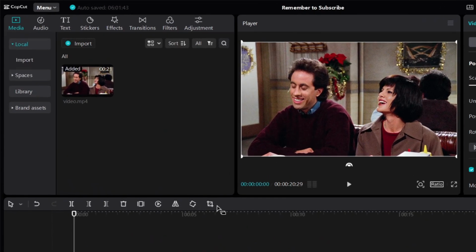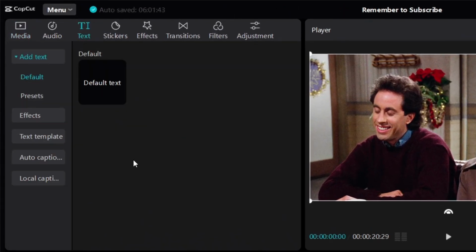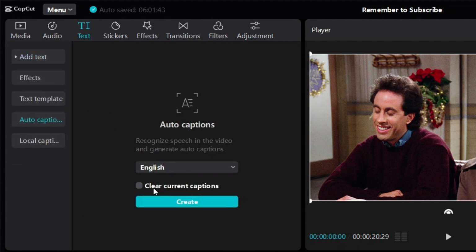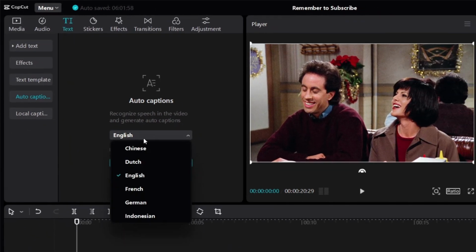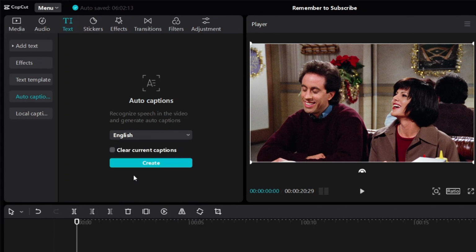So to add captions to your video, just click on text and then click on auto captions. Here you can see that auto captions will recognize speech in the video and generate captions. So you can choose the language, depending on what language your video is. There are many other languages that you can choose to create captions for, so it's not just English. For now, I'm just going to click on English and we can click on create.